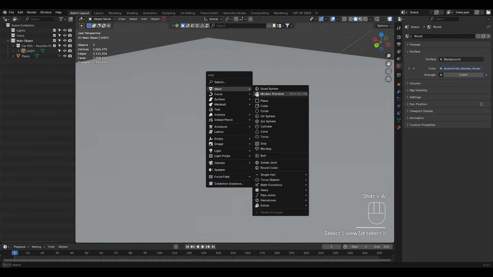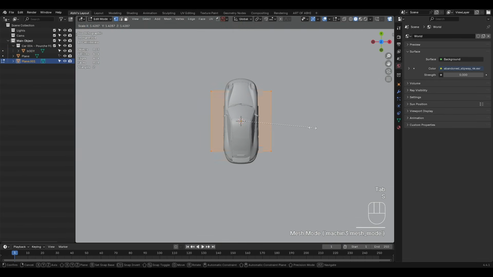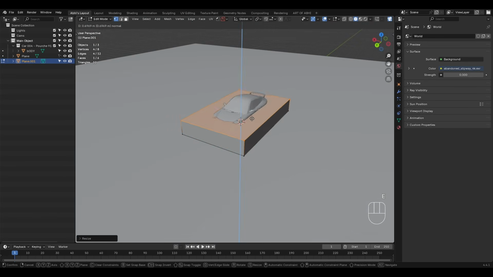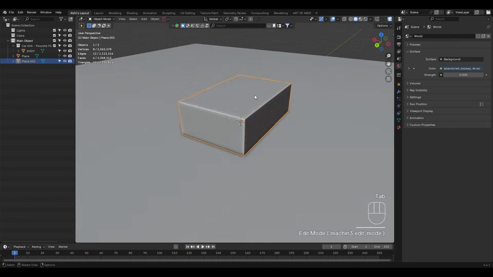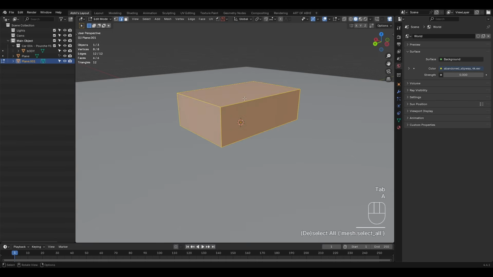Now press Shift A, add a new plane, enter the edit mode, scale it a bit and then scale it along the Y axis to cover the full body of the car. Press E to extrude it and match the size to fully enclose the car. While still in the edit mode, press A to select all faces, right click and choose subdivide.